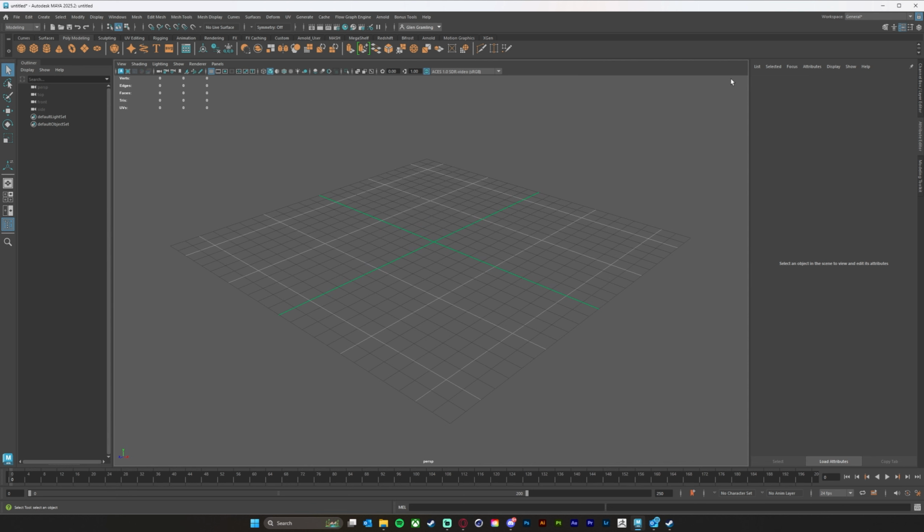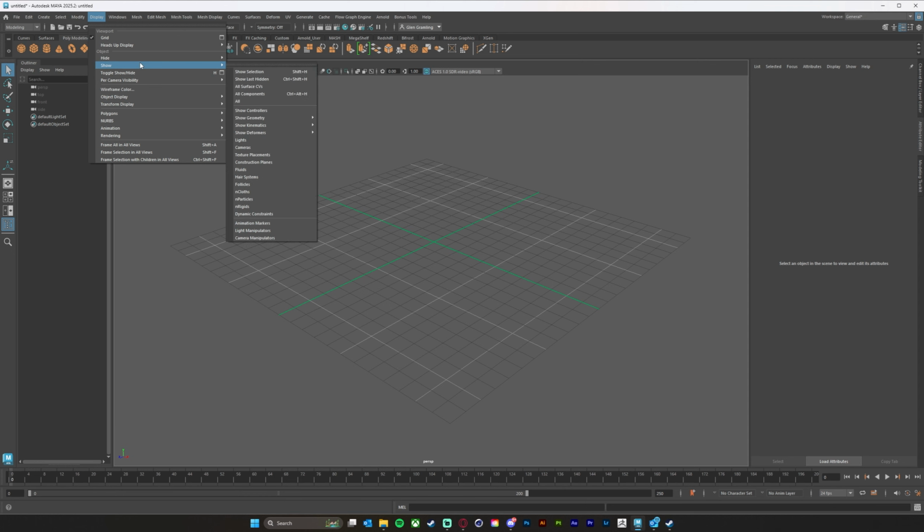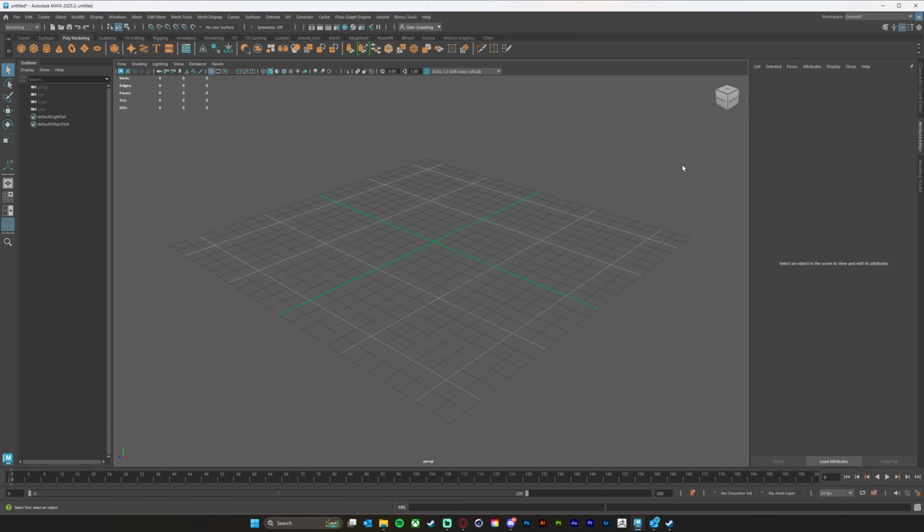Now, you may by default have something up here in your top right corner called the View Cube. I believe this is found under Display, Heads-Up Display, View Cube. And you can navigate the scene using this View Cube by clicking and just rotating around. You can also go from your front, top, and side views as well.